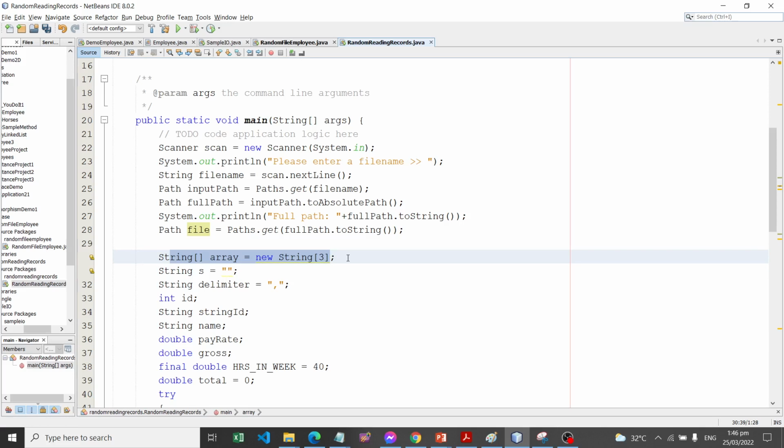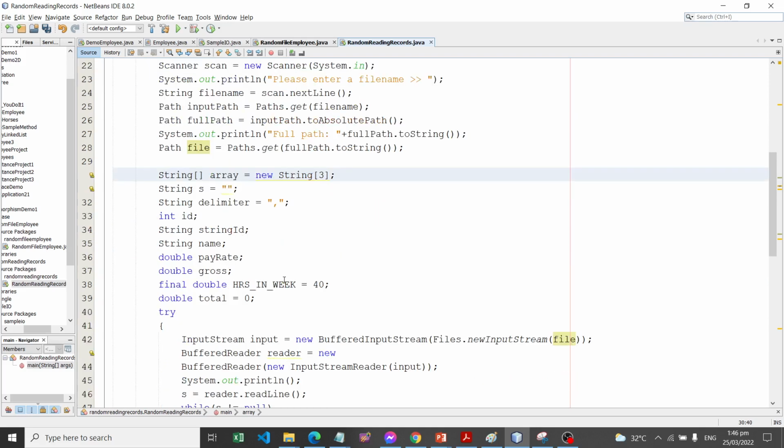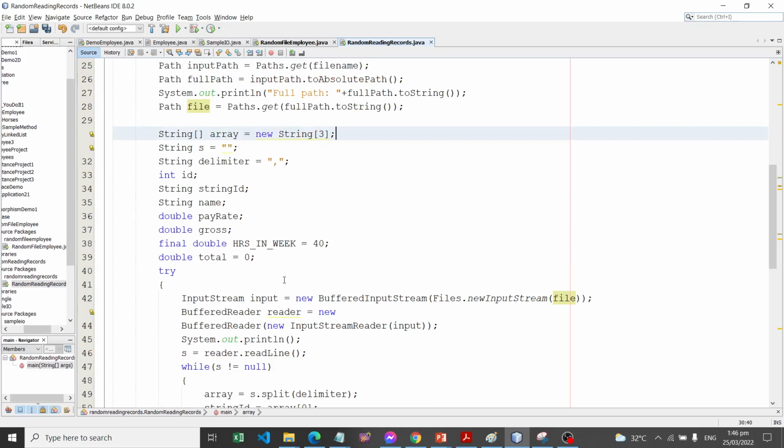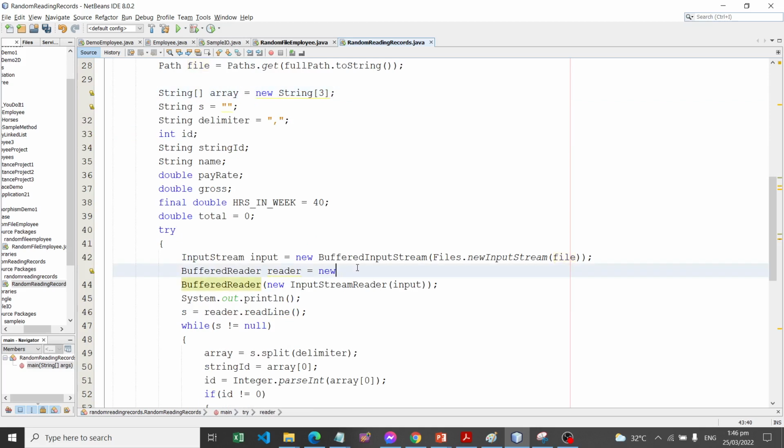Take note, since there are three columns in our file, each record will be retrieved, and each field will be stored in a specific element of such array. Okay, and we have here used the input stream object and buffered reader object.